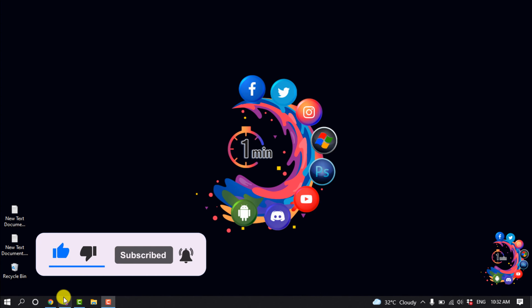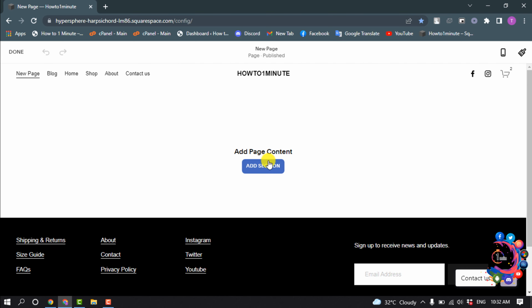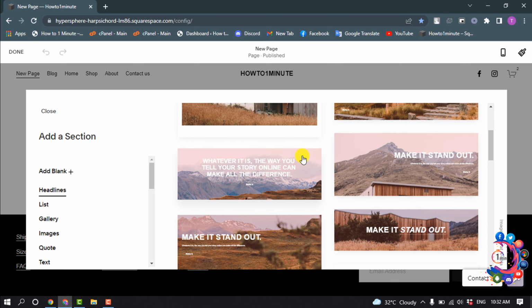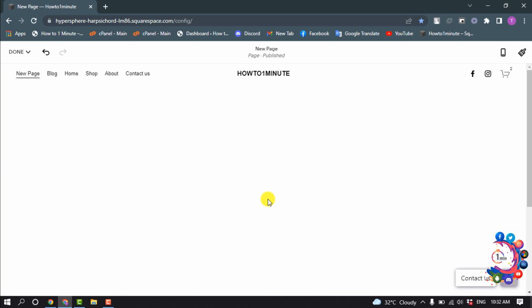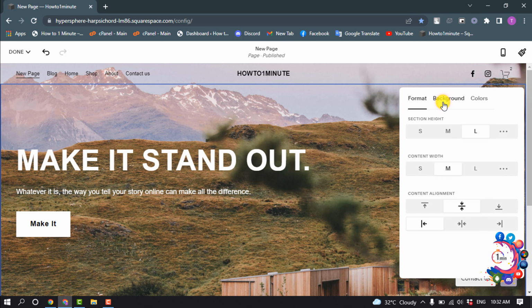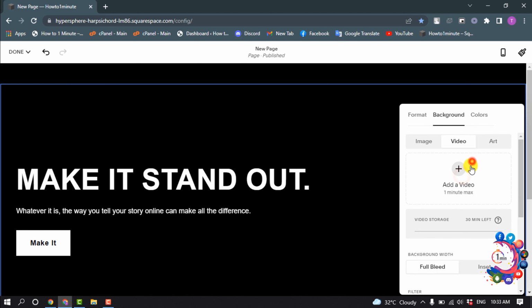So I'm going to edit this page and I'm clicking on add section and simply selecting this section. I'm clicking on this pencil icon and selecting background and selecting video, and I'll click on add a video, and you can upload from your PC, but right now I'm going to add from link. So I'm pasting my YouTube video link here.